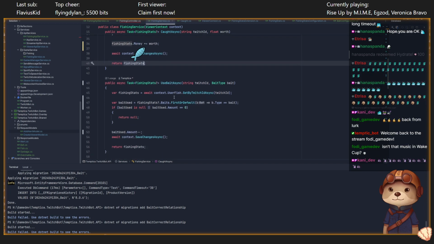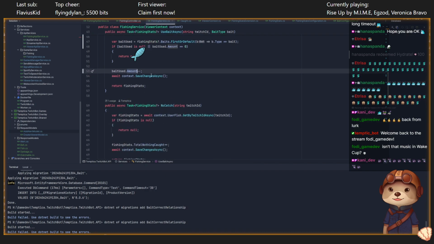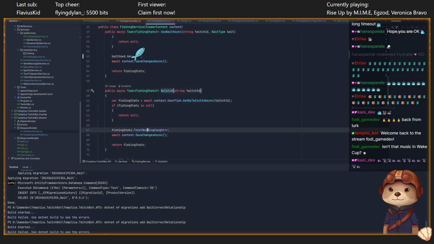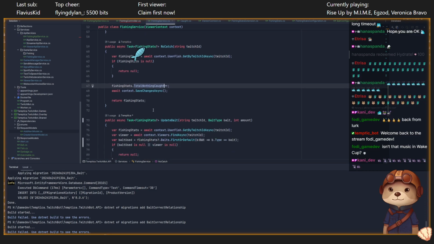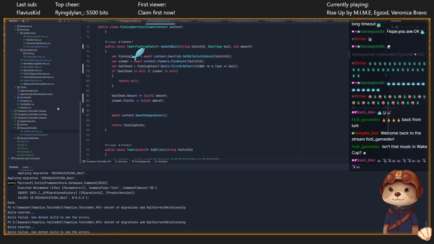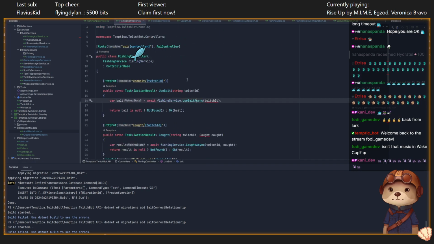Then here, same thing. We use bait. Check if we have the bait. If we have the bait, we remove the amount of this bait. We return the fishing stats. If we don't catch anything, we do total nothing card 0. So plus equal, or plus plus, whatever makes sense. Update bait, that's also fine. Controller complaint, that's fine.